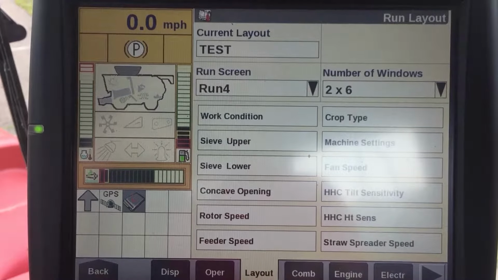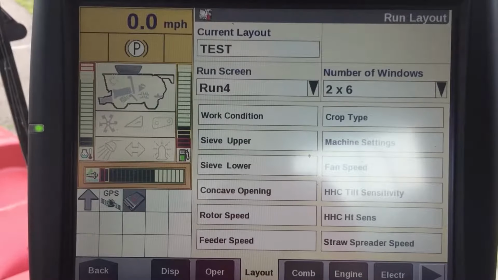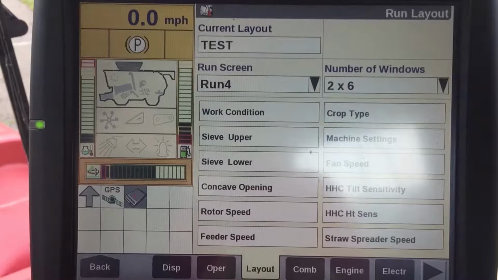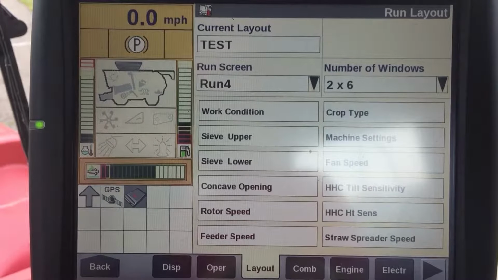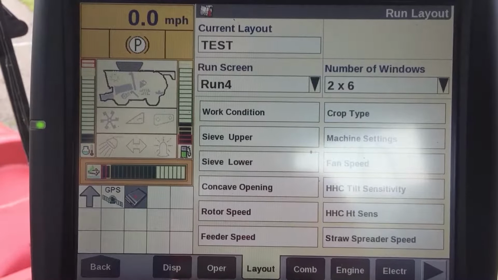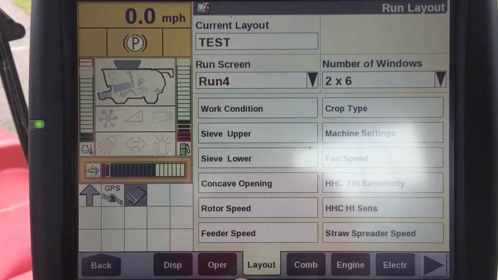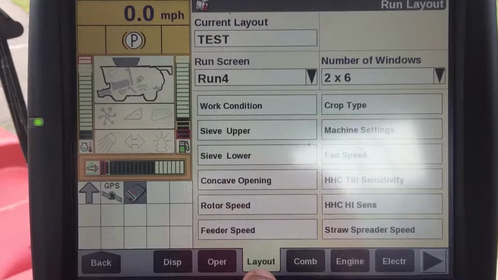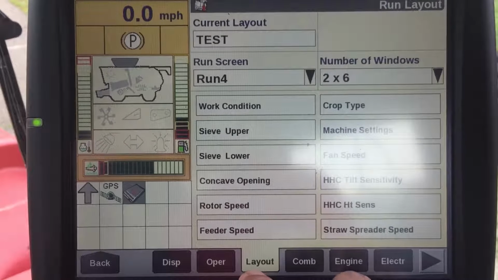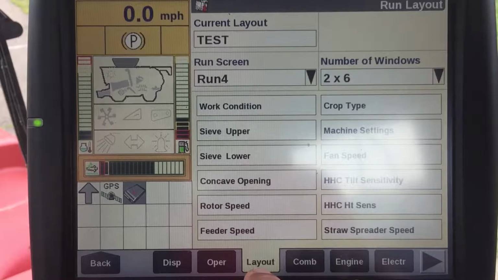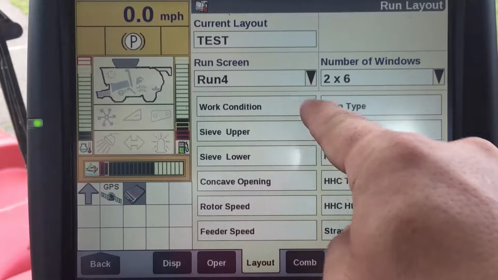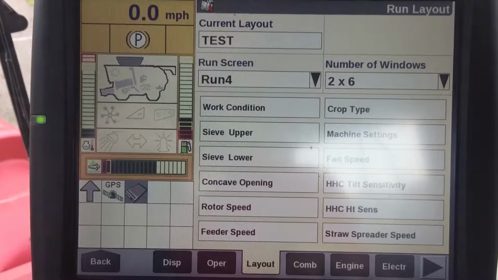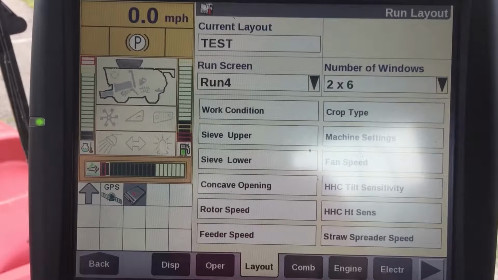And we need to lay out how we want our screen to show automatic crop settings. As you might remember, within the toolbox we've got all these different tabs. The tab we're going to be changing our run screens in is the layout tab, and within the layout tab we can choose our run screen. For this video we're going to be doing our automatic crop settings on page run 4.